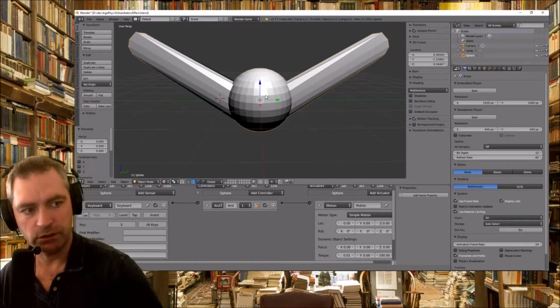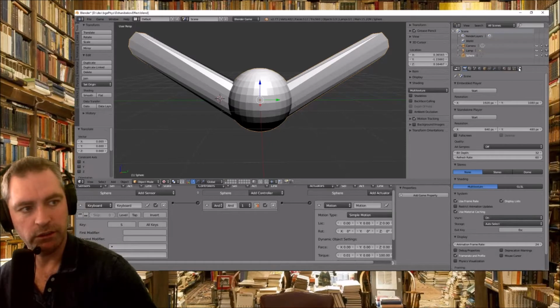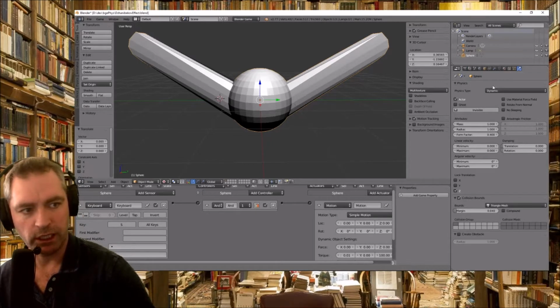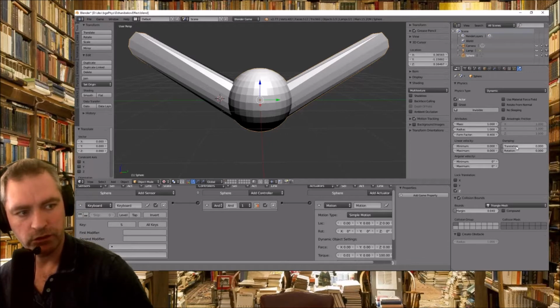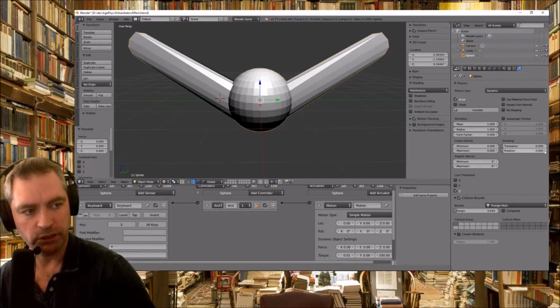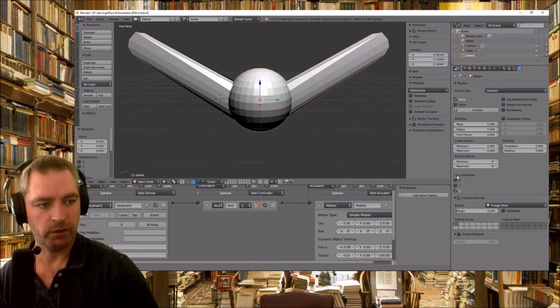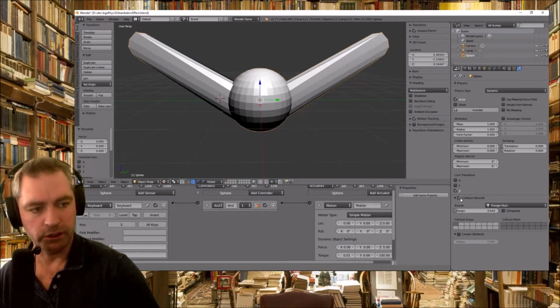This object I have selected has physics properties: damping, translation 0, rotation 0, the Z-axis is locked, and the collision bounds is ticked, and it's a triangle mesh.